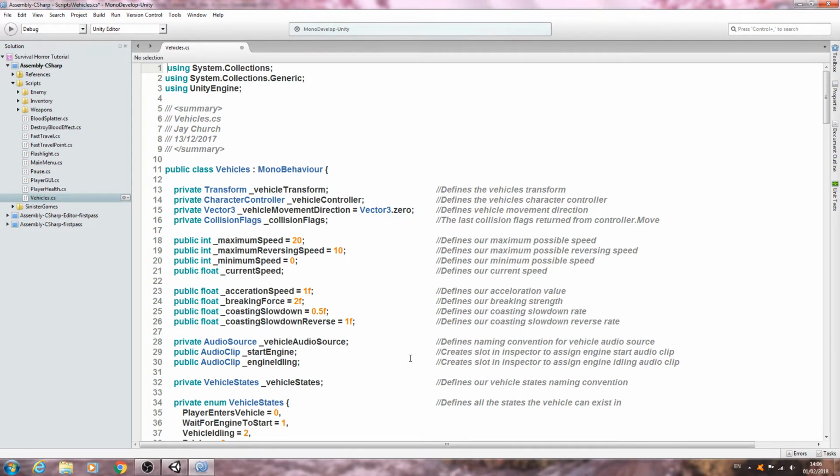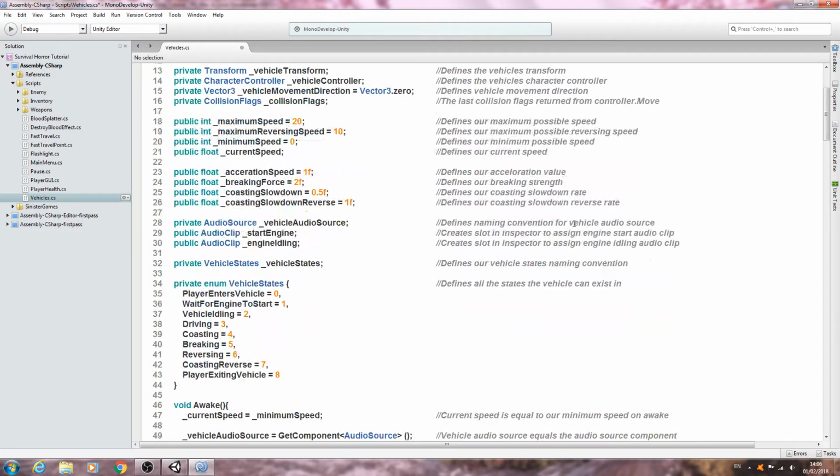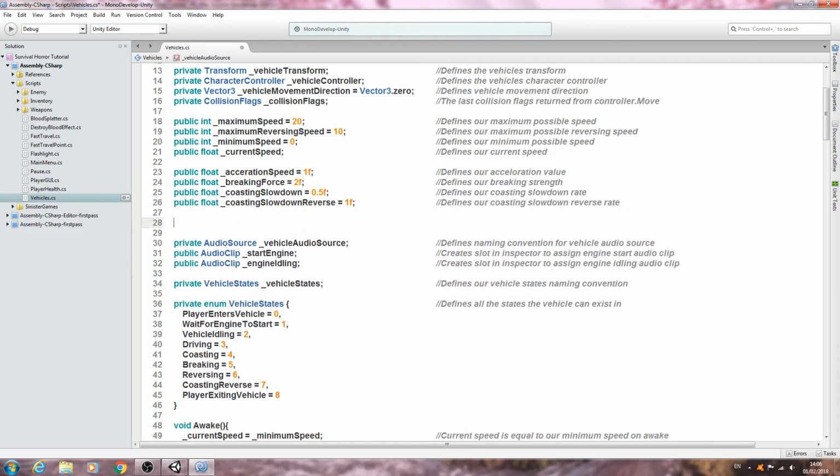In this lesson I thought we'd make a start on the steering before we continue on to fill out the rest of the states. So with that said, let's have a look. We need to create some variables. I'll put mine here, I think.